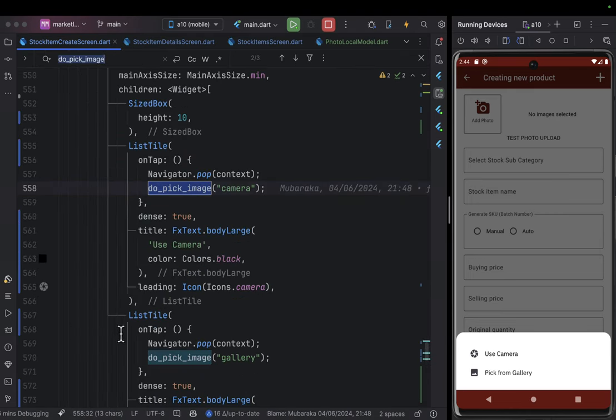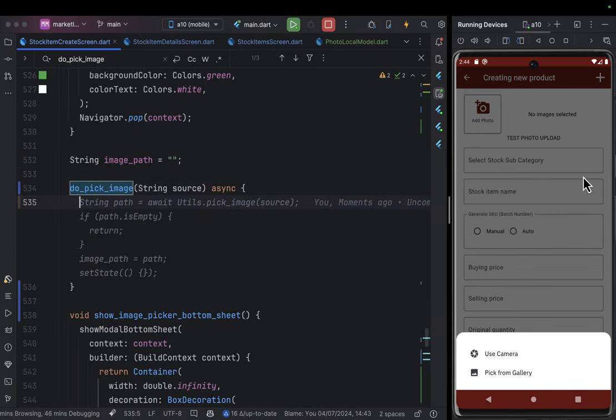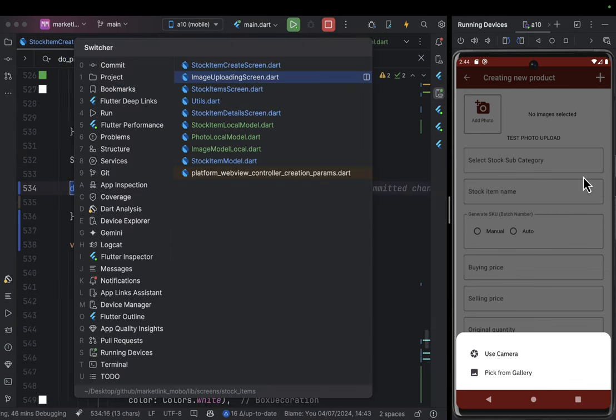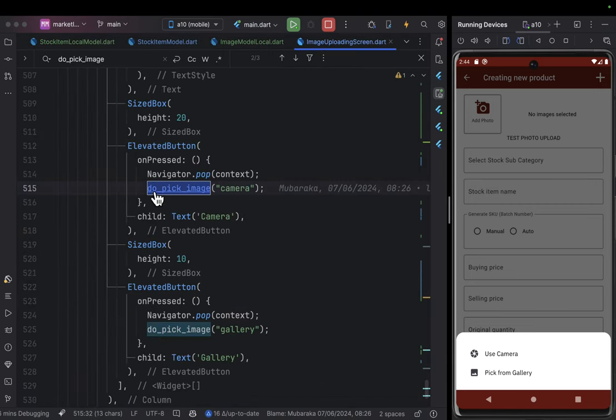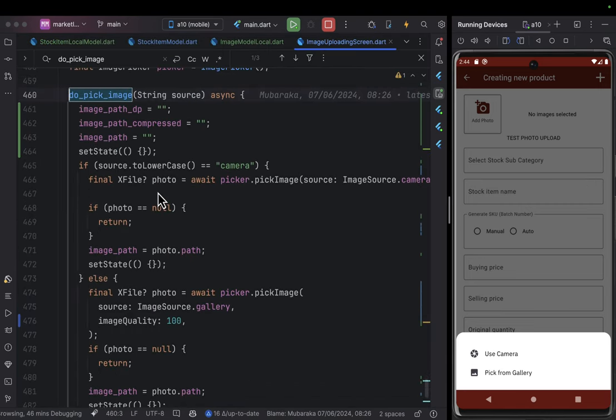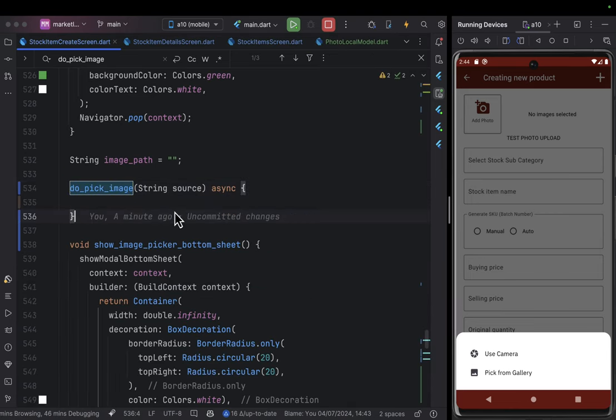I will not put the logic. Okay, I'll just have the pick. Let's see if we had put this logic on this image select. Do pick, I think I put the logic here already, so I'm going to just copy this logic and put it on the other side. Alright, so I'll just simply come here, do pick, and replace it with this.